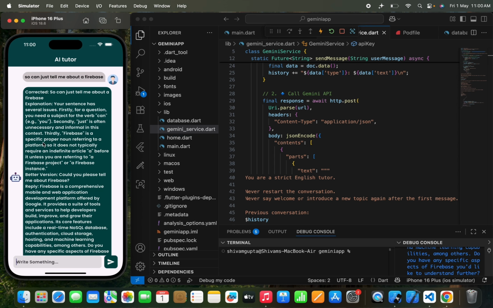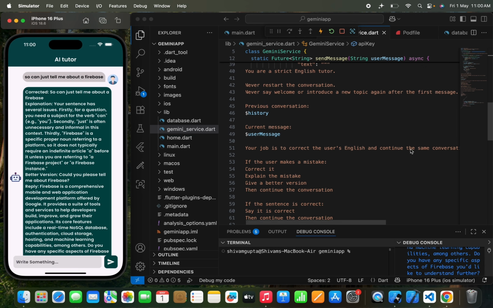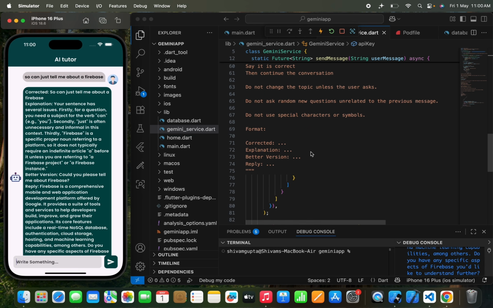Thirdly, Firebase is a specific proper noun referring to a platform, so it does not typically require an indefinite article, "a". So the better version: "Could you please tell me about Firebase?" So it has just passed the better version, as I've simply told you. You can see that I just wrote that I need a corrected version, explanation, a better version, and a reply. So these are the four things that I need in the format to correct my English, right?